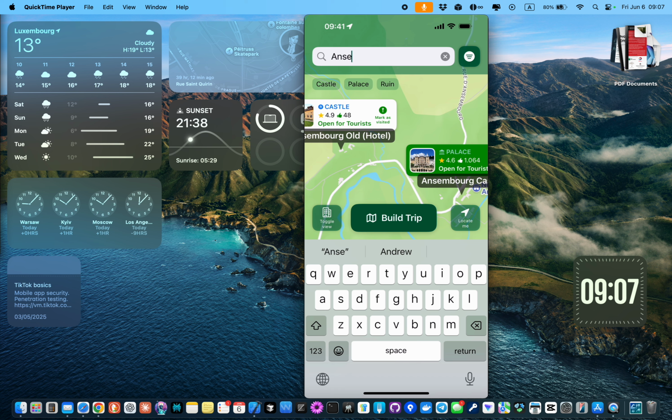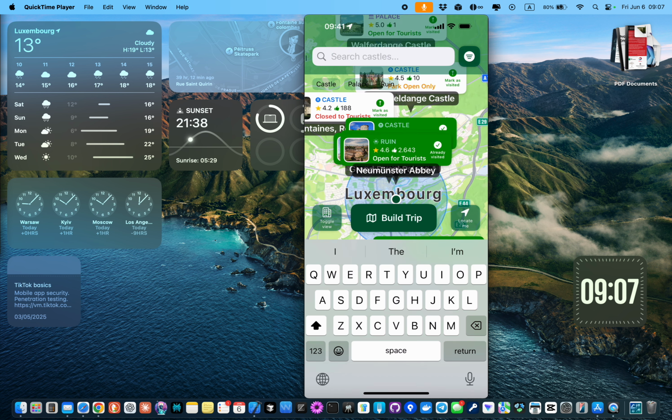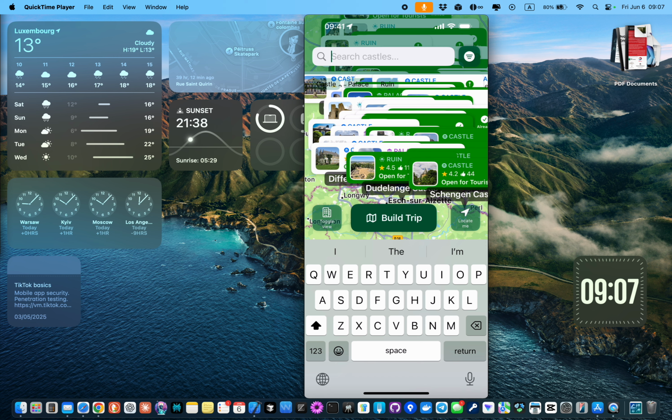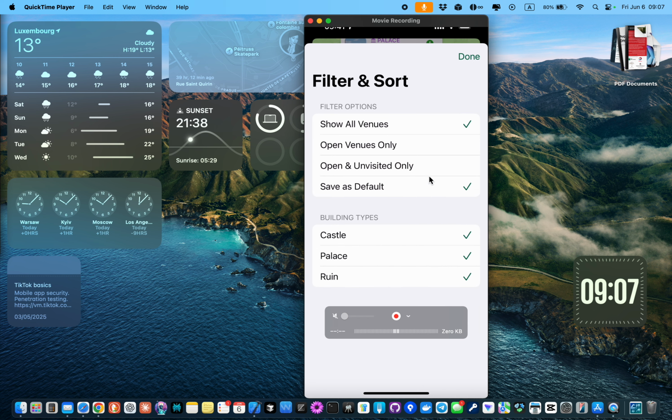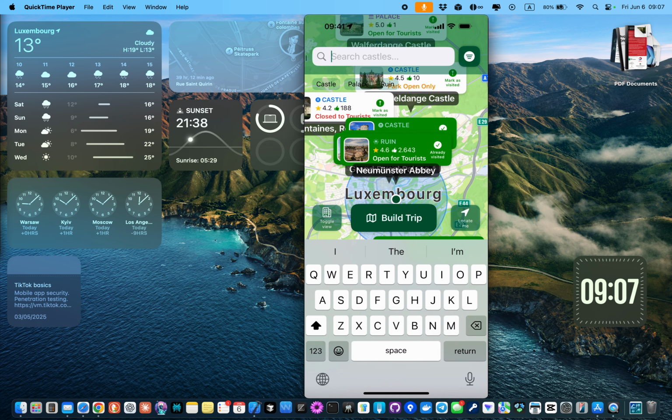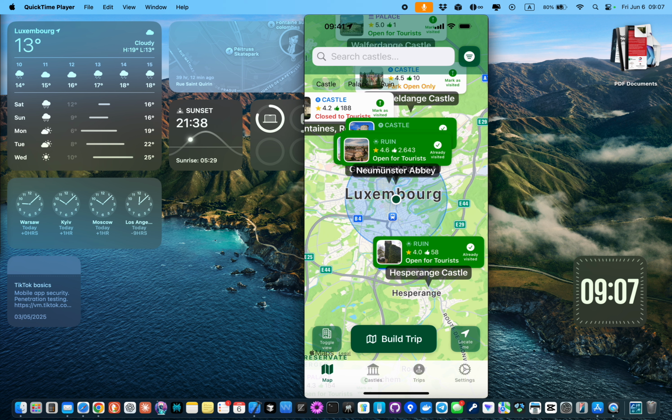Then you can also filter castles here and sort them by type. Maybe you prefer only the castles or only the palaces or only the ruins. Or you can also filter them by venues that you already visited and or already open for the public, because not all castles are open for the public. Okay, so yeah, here is everything we have here. About the build trip button, I will explain a little bit later.